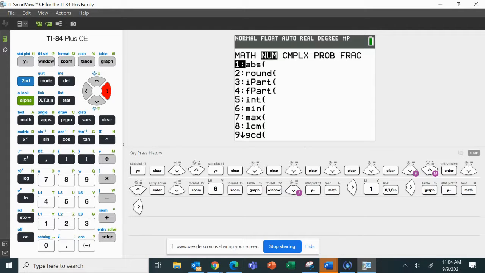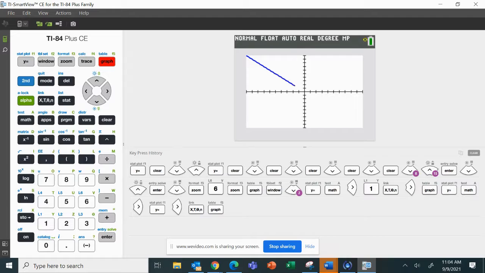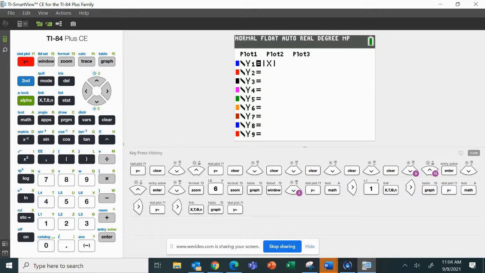And then the X is the button that is red right now. The X is the button next to alpha. Okay, so you should have your absolute value graph. Does anybody not have it graphed? Okay, so now let's go back to y equals and arrow down.